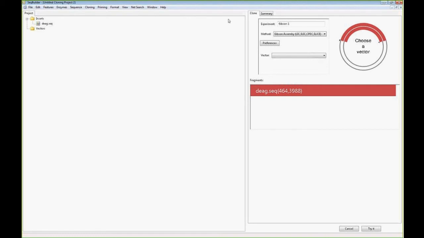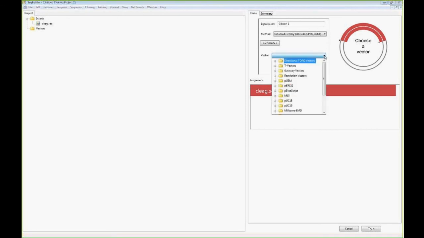The clone tab here is where you can name your project, specify what cloning method you want to utilize, change the default preferences or parameters for that cloning project, as well as select a vector of interest. Built into the software, there are a number of different cloning vectors that we've already supplied, for example, the T vectors, pGEM, pBR322. But the software also gives you the capability to add your own vectors of interest, whether specific to a vendor that you like to utilize or a workflow.